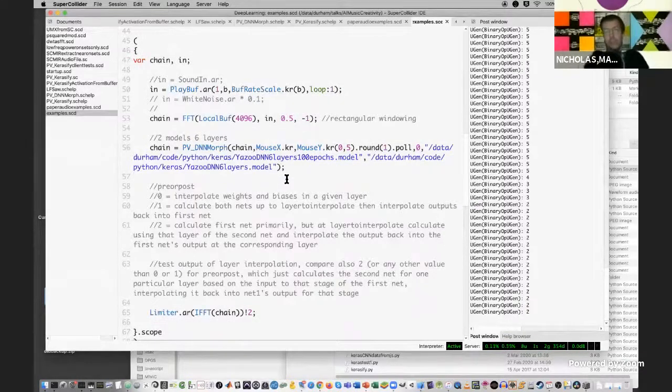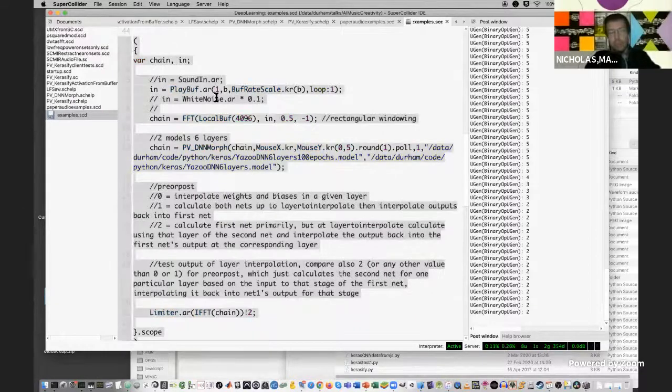There are different ways you might manipulate. So that was interpolating weights and biases, but you could also interpolate in a different way. We'll try mode one. In mode one, interpolate outputs of both networks up to a particular layer, and put that back into the first network. So we calculate with both networks up to a point, and then use the first network just to end with.